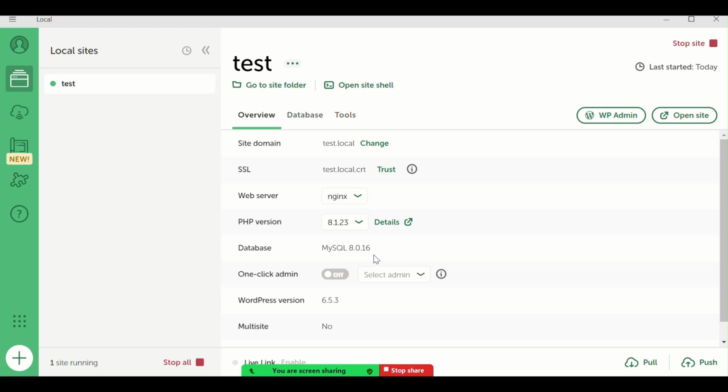After that, the database is MySQL and its version is 8.0.16. After that, this is the WordPress version, that is 6.5. Okay, now we are going to create a new site, right? This one I already have created. Now for your learning, we are going to create another site, right?